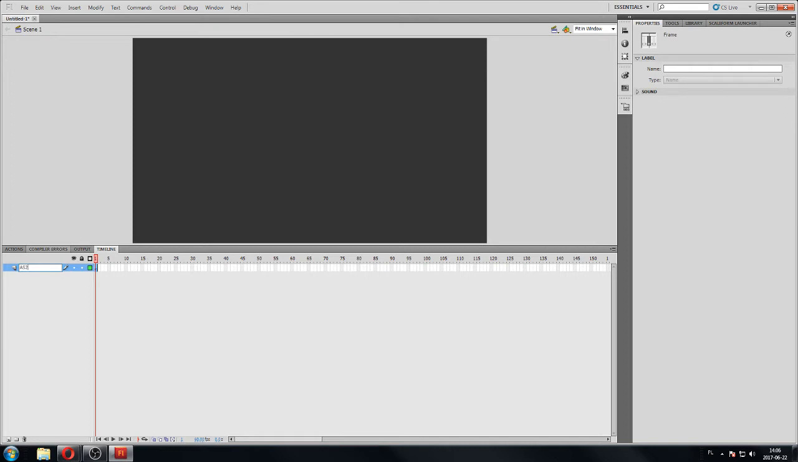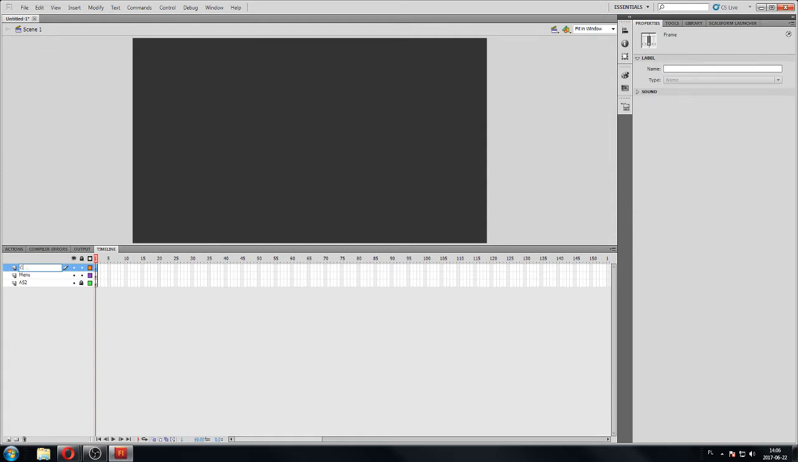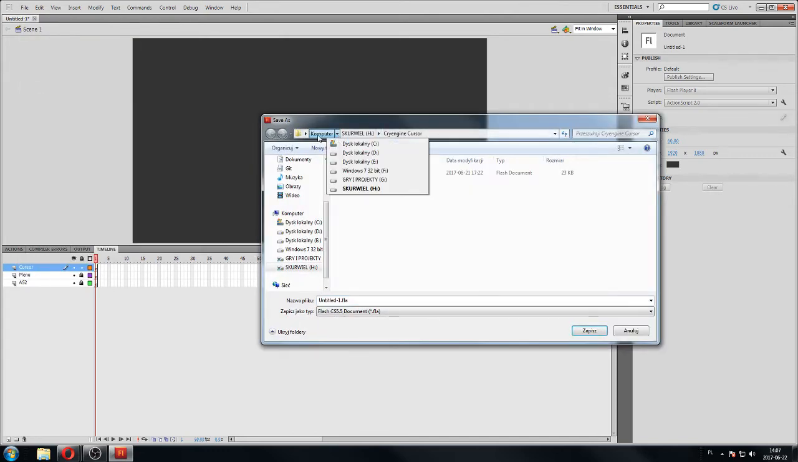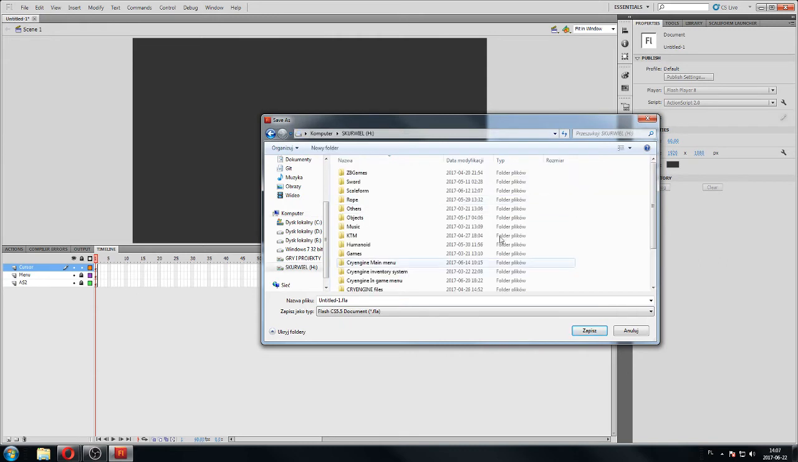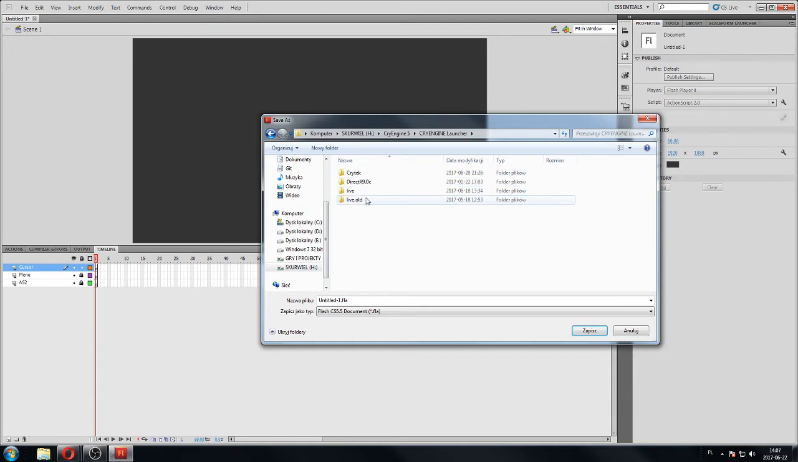ActionScript 2 layer. Then we have pretty much just a menu layer and the cursor layer. Okay, cool. First of all, obviously, we're gonna save it. Save it as. We're gonna find our project. I'm still using the same project for all of my tutorials.